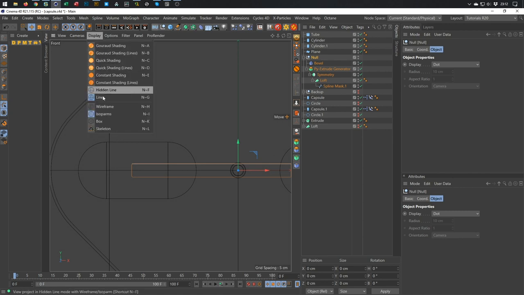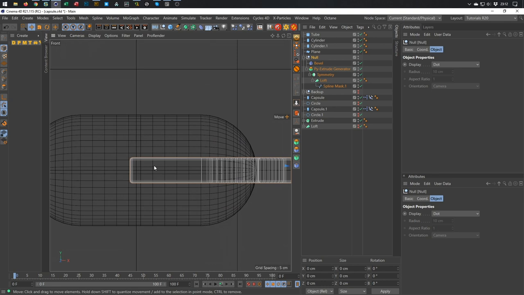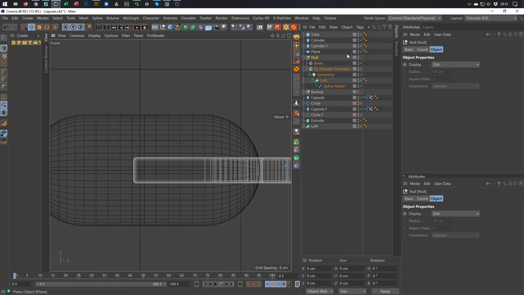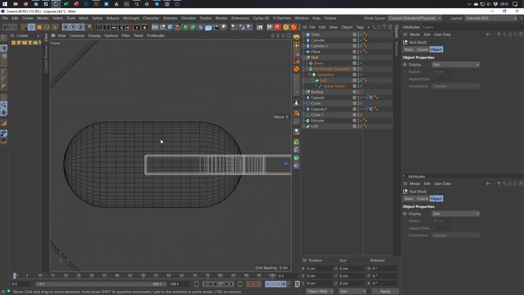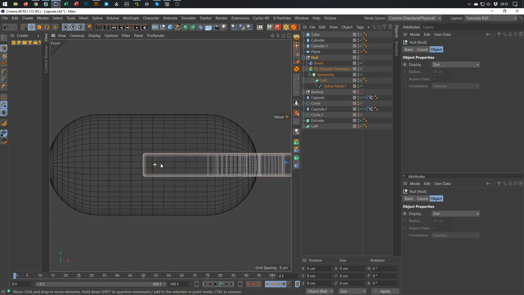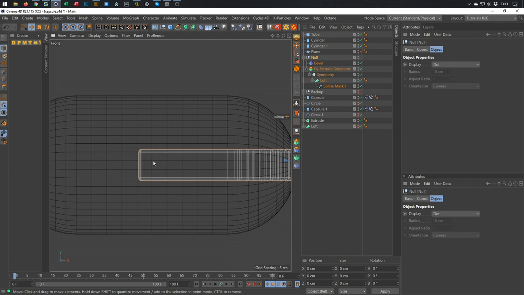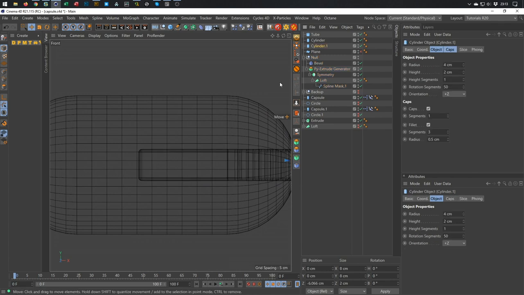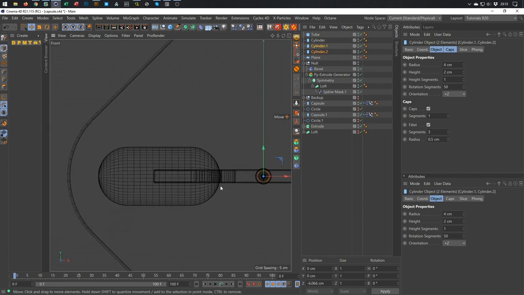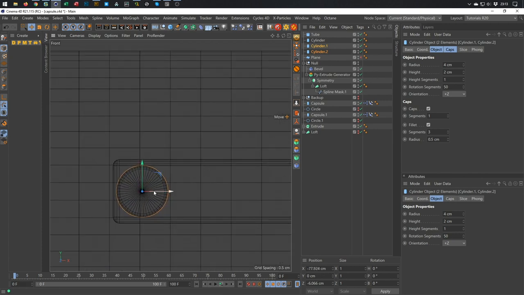So display, I want to see here the wireframe. At the middle of, let's hide the plane for the moment. The middle of the tubes seems to be here. Okay. The middle of the tube is here, good. So take this cylinder one, it's a small thing here. I make a copy out of it. And drag it to the middle of this thing here.